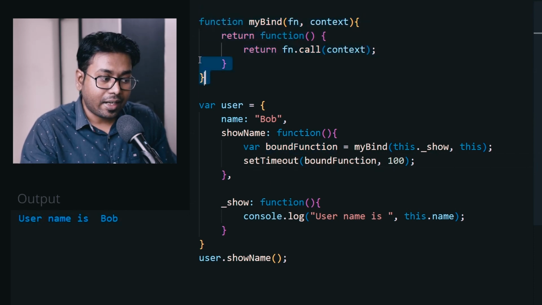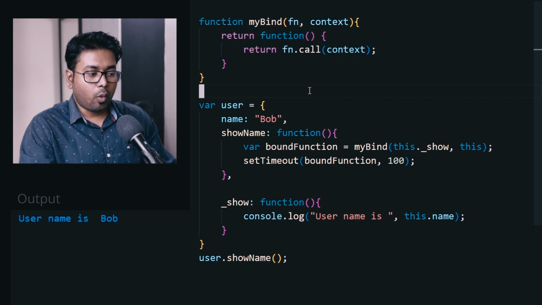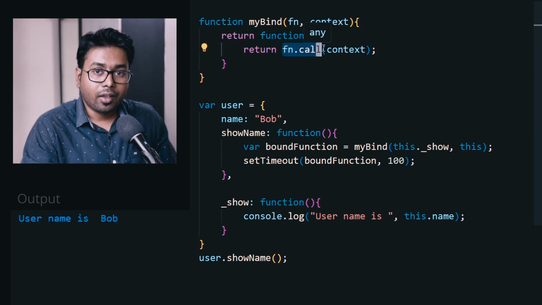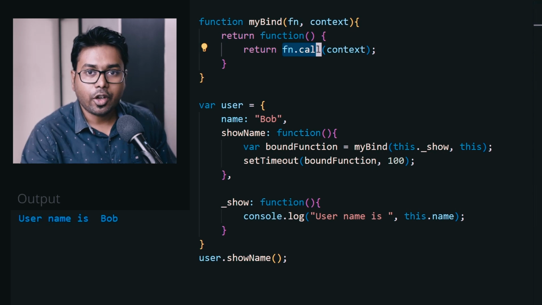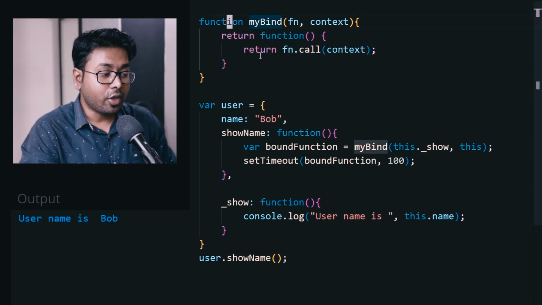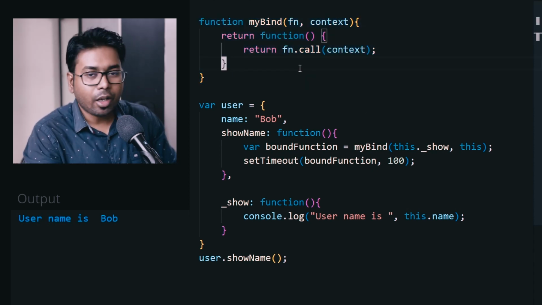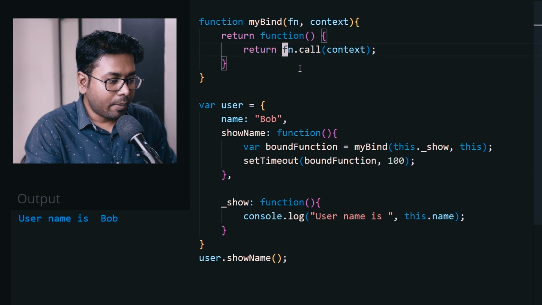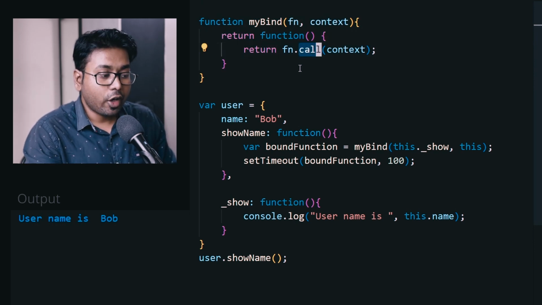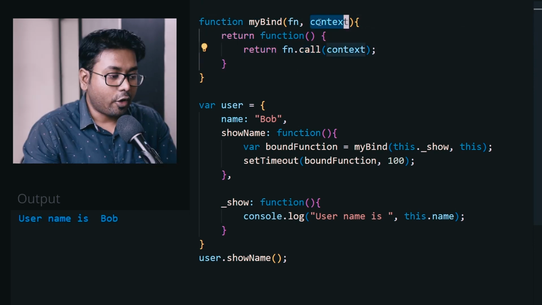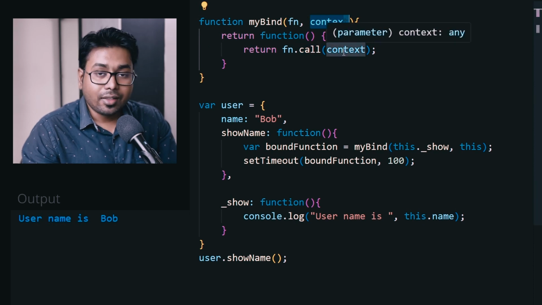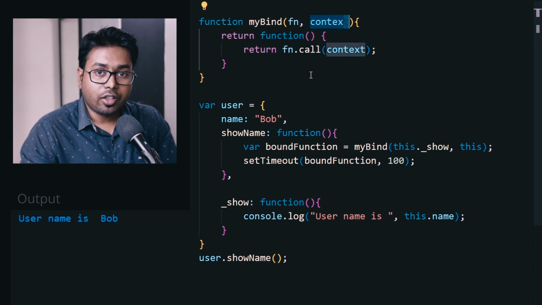This is that simple. But you might ask, why should I have to use call or apply? Without call or apply, can you do it? Again, pause the video and try it. Okay, let's do it. I'm going to write this myBind function without using call or apply. Now think about it. If I don't have call or apply, how are we going to make sure that this context is going to be used to call this function?